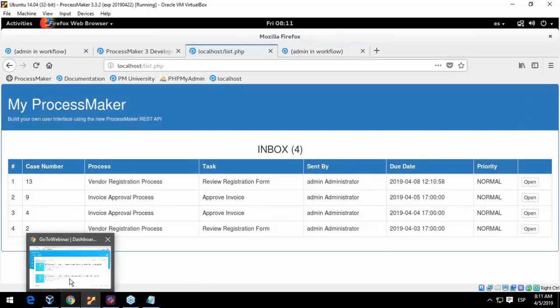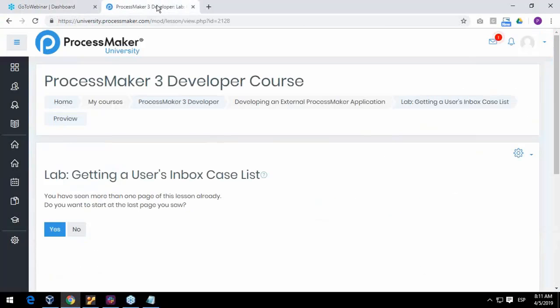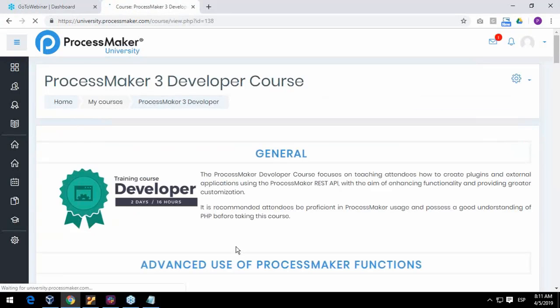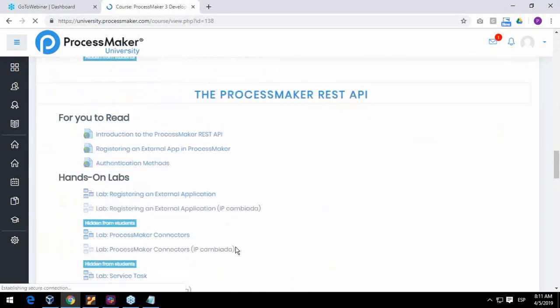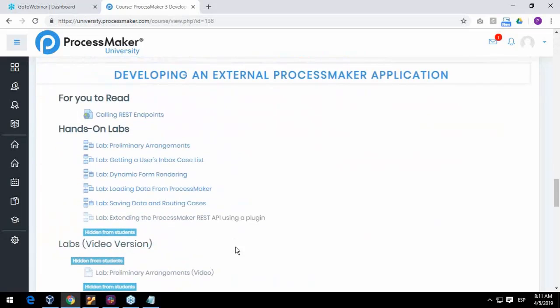Okay, let's make the other lab. You have to do this lab in developer. You need to get the user list, get a user inbox case list. Let's do this lab. Okay, let's do this lab. You are going to have 15 minutes for this lab. See you.